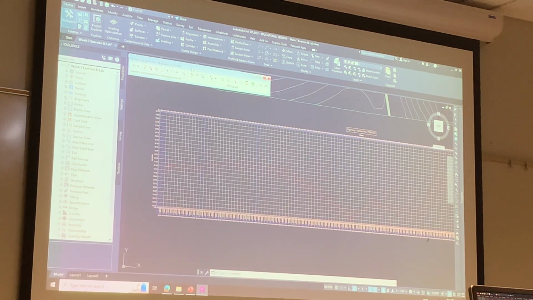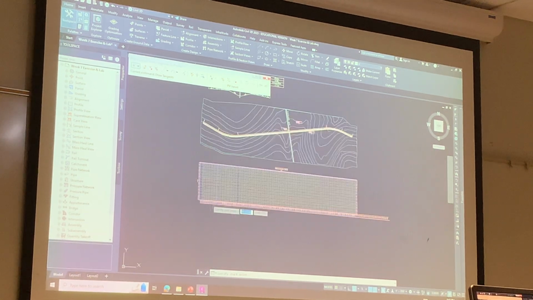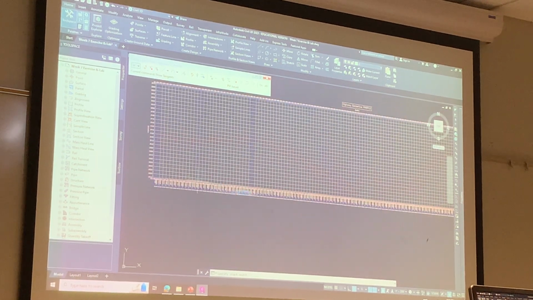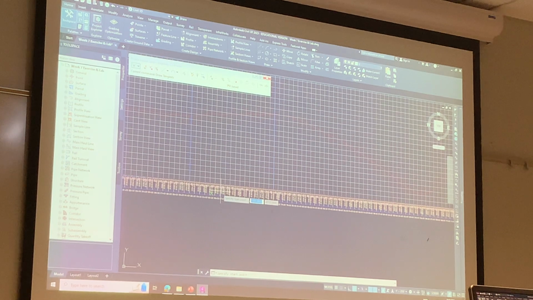Which button do I click now? Anyone remember? Draw tangents. Yep. So this is draw tangents without curves on the left. It's going to ask me to specify a starting point. Remember that this is a chart. The y-axis is elevation and the x-axis is our station.